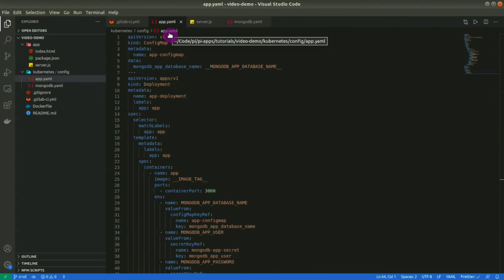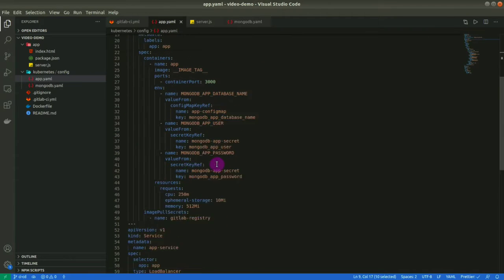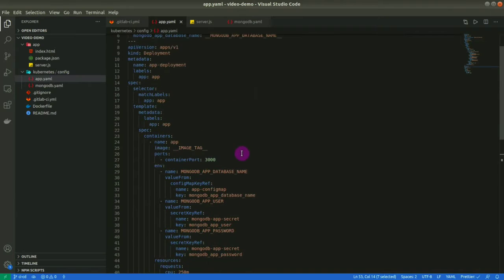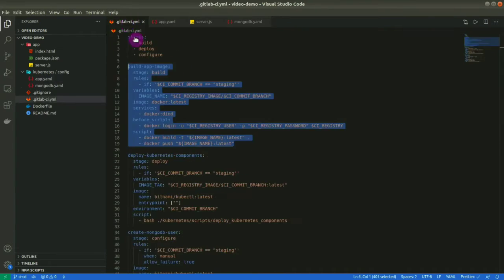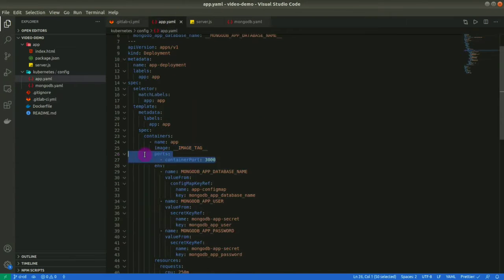The first file, app.yml, contains 3 Kubernetes components separated by 3 dashes like that. So we have one config map component, one deployment component, and one service component. The main one is the deployment component, in which we define our application container. For this container, we will use the image we built during our first GitLab CI step here. And then we define the port used by our application, which is 3000 in our case.